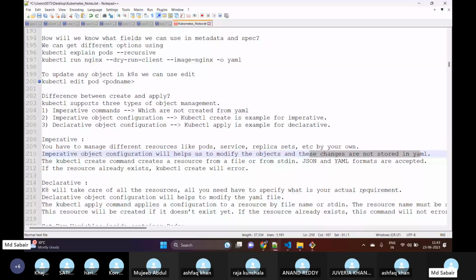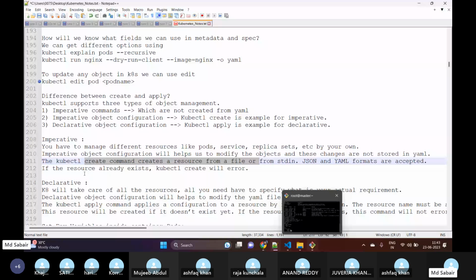The kubectl create command creates a resource from a file, and JSON or YAML formats are accepted. If the resource already exists, kubectl create will error. Means again, we are using the same YAML file, right?